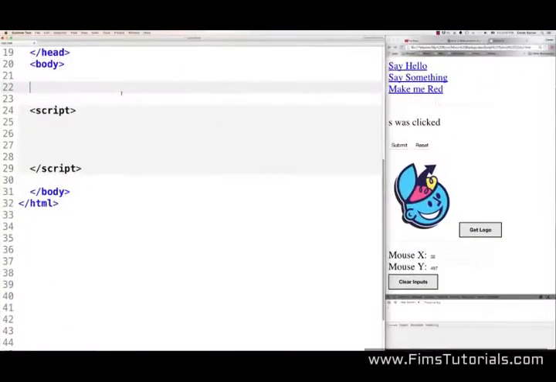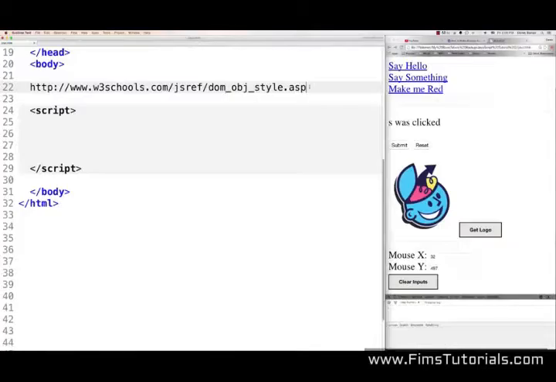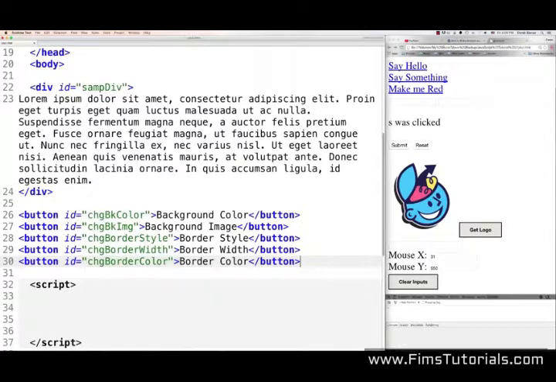Now, if you want to see all the different options you have in regards to styling, this is the website you can go to right there. And of course, that's also in the description for this video, or you can pause it and copy that down. I'm going to go ahead here and create a div that we're going to be working with, and then I'm going to create a whole bunch of different buttons that we're going to be able to click on, and they're going to change what's up inside of this little div we have here.